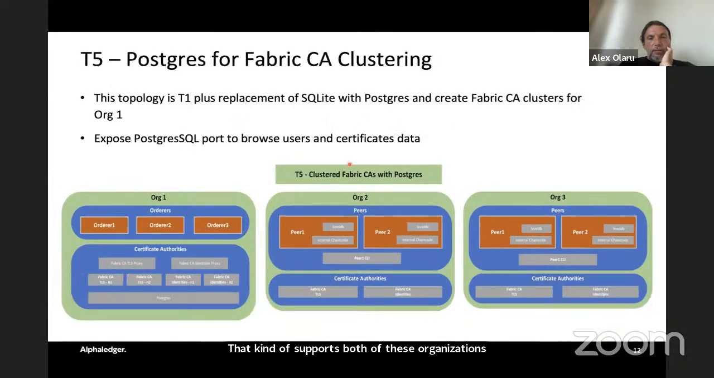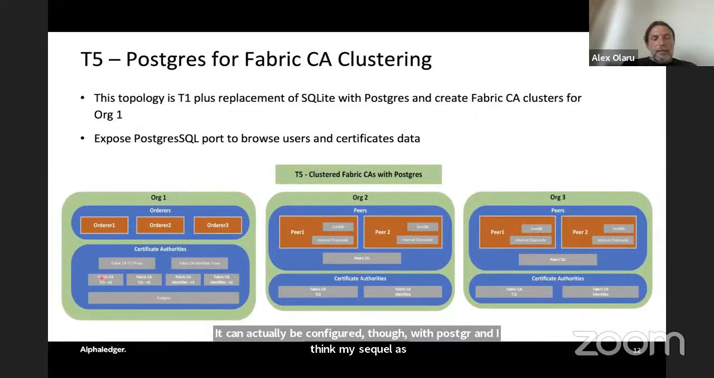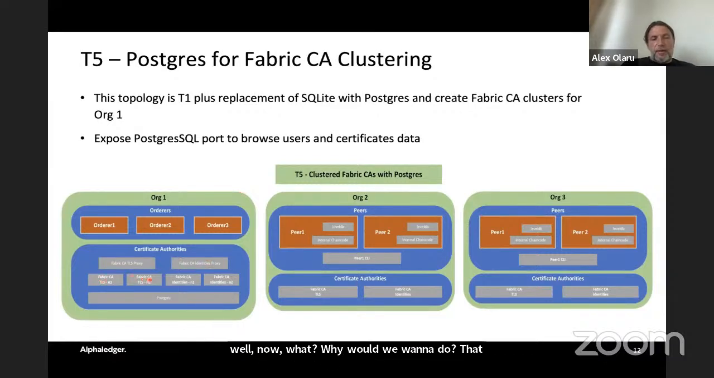If we were to go now and look at Fabric CA clustering, so Fabric CA, I mentioned, has a database, a relational database to store state, user certificates and things of that nature. That database is SQLite. It can actually be configured though with Postgres and I think MySQL as well. Now, why would we want to do that? It's in case we want to provide failover for a Fabric CA component, right?